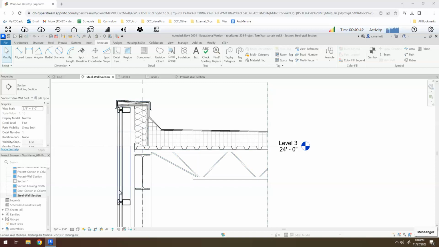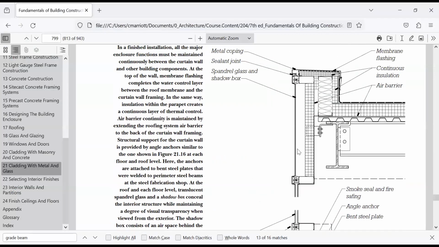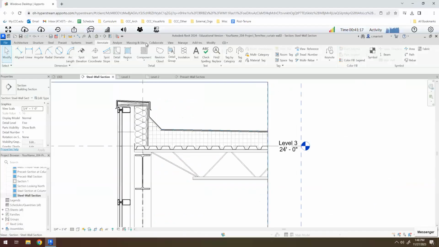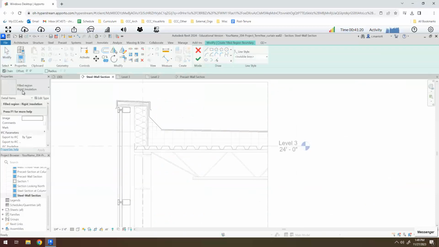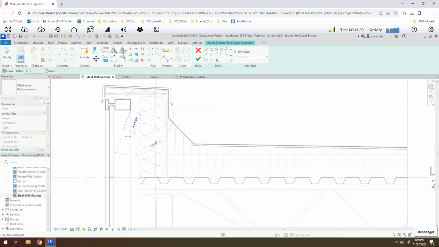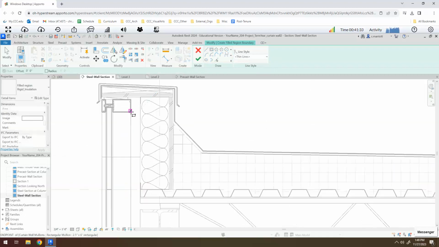So as I mentioned, for these spandrel panels, I'm going to go back to the detail that I showed you previously. Anywhere we have the spandrel panel, we will add something that looks like what you see here, a rigid insulation that's maybe a couple of inches thick, and we'll put that at every spandrel panel. Let's go back to our Revit file here. I'm going to go to annotate region, and this time we'll do a rigid insulation. This one will have light or thin lines. And let's do this as a rectangle to save a little bit of time.